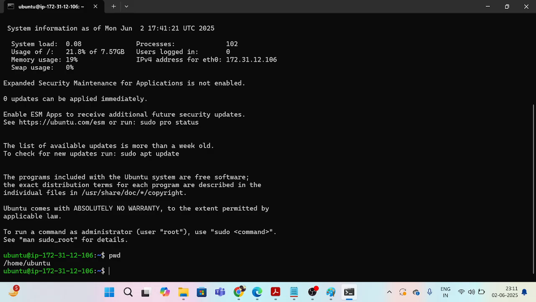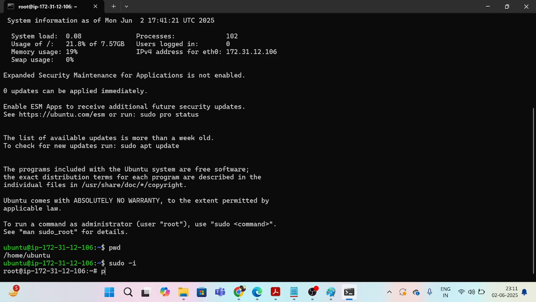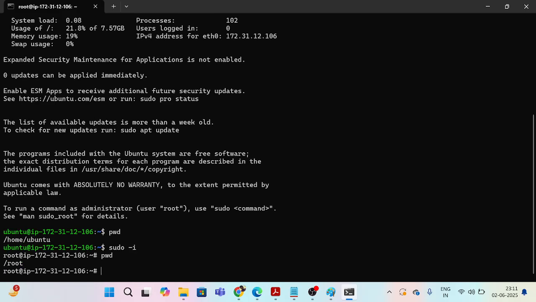Just go check the home ubuntu user, but I don't want to use the ubuntu user. I am going to the admin root. Just give sudo -i, a command to change from the normal user to the admin user. That admin user is the root user.